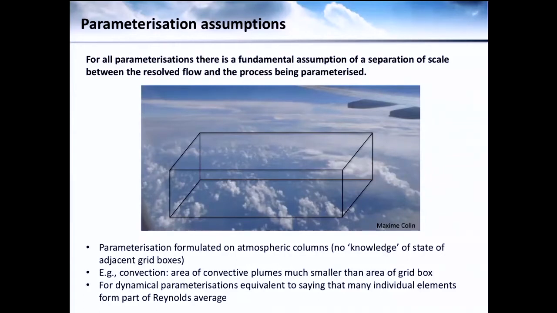That worked perfectly well 20 years ago for our climate models when they had 10-degree latitude, longitude boxes. That assumption doesn't work so well anymore. It certainly doesn't work for our numerical weather prediction models either.